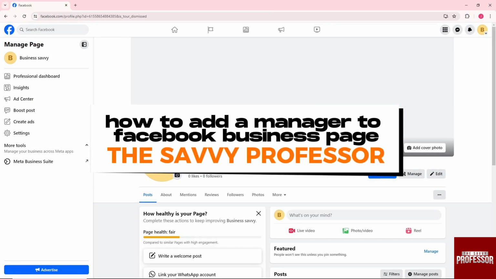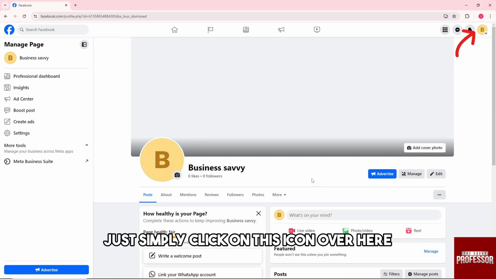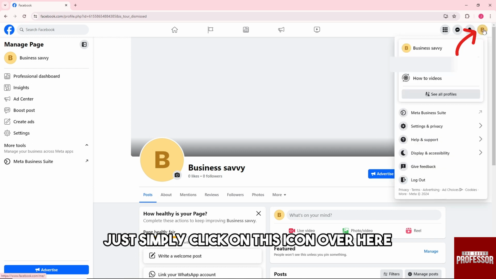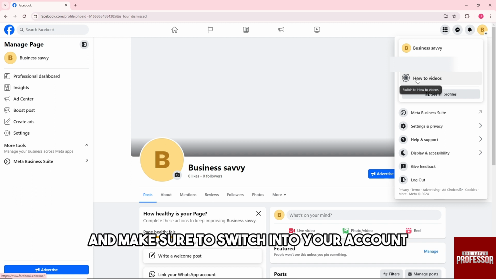This is how to add a manager to Facebook business page. So guys, in order for you to do that, just simply click on this icon over here and make sure you are on your Facebook business page and make sure to switch into your account.